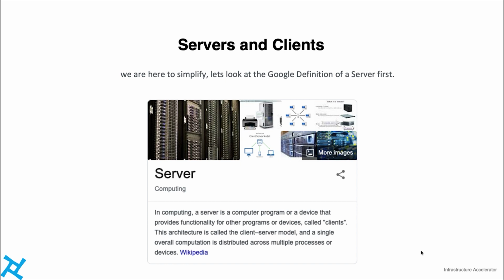Let's look at a Google definition of a server first. In computing, a server is a computer program or a device that provides functionality for other programs or devices, called clients. This architecture is called a client-server model. A single overall computation is distributed across multiple processes or devices. Okay, ignore the last part of the definition. Let's keep the definition only to the point. A server is a computer program or a device that provides functionality to other programs or devices called clients. So somebody who is providing functionality to another client. A server provides functionality to the client.